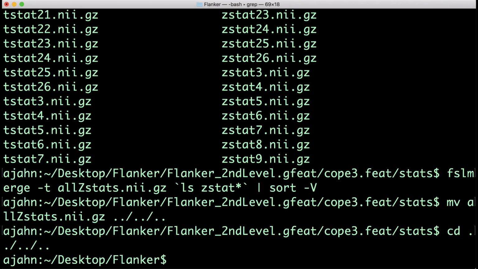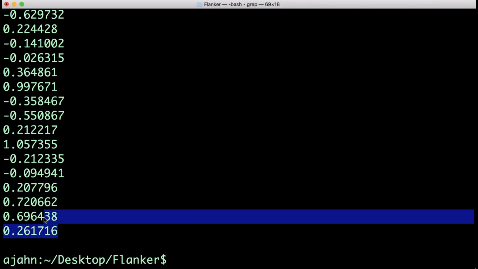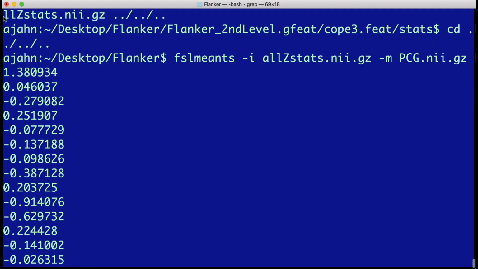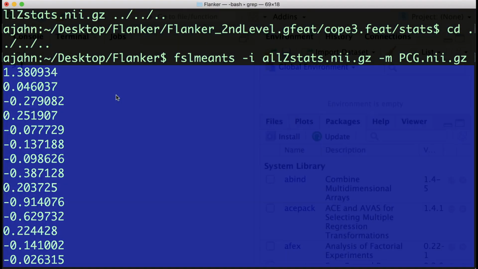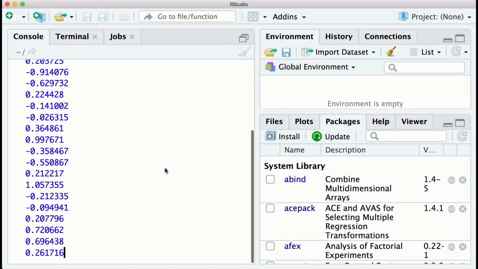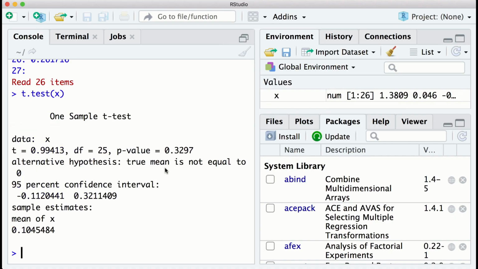Then use the FSL meants command to extract data from the PCG mask that we just created. This will print 26 numbers, 1 per subject. Each number is the contrast estimate for that subject, averaged across all of the voxels in the mask. You can then copy and paste these numbers into a statistical software package, such as R, and run a one-sample t-test to see whether the contrast estimates are significantly different from 0.